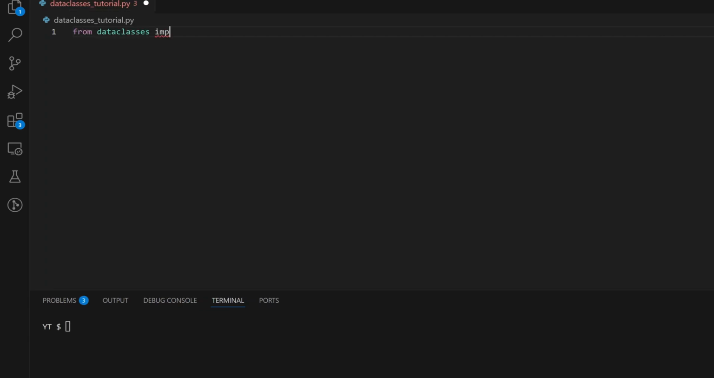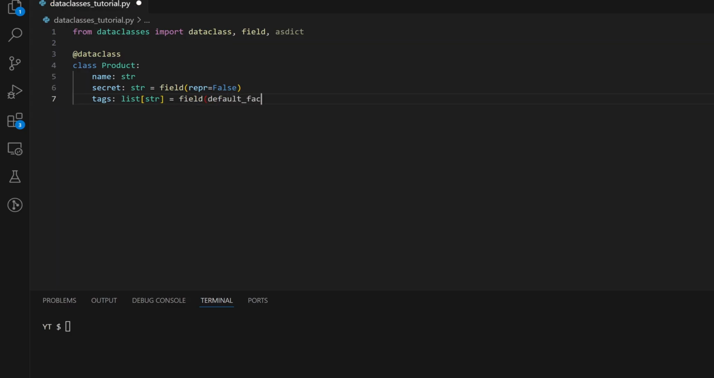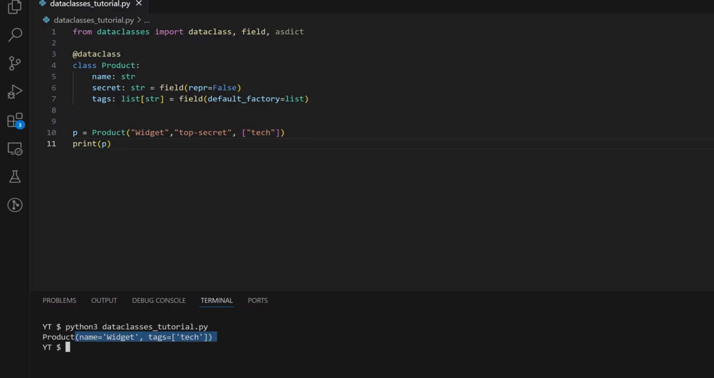Field customization. Sometimes we want more control, like hiding a field or using a mutable data structure like a list. Let's modify our product data class by using a default factory and disabling the string representation of our secret field. Default factory is how you safely assign mutable defaults like lists or dicts. Setting repr to false means that the secret attribute will not show when we print the object.